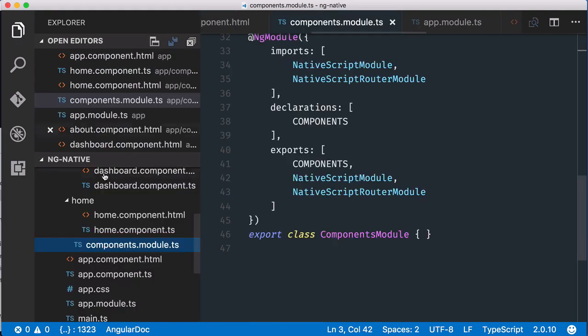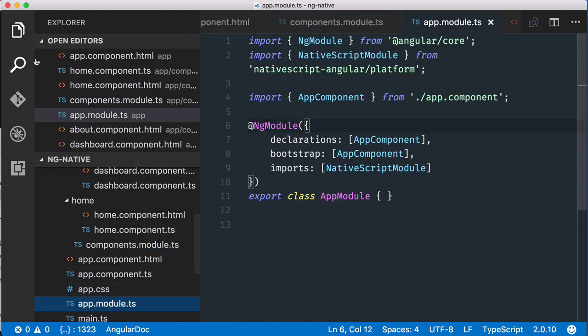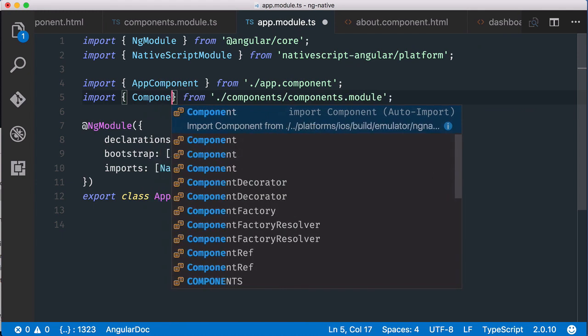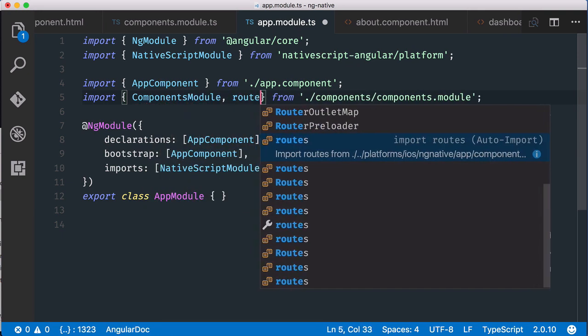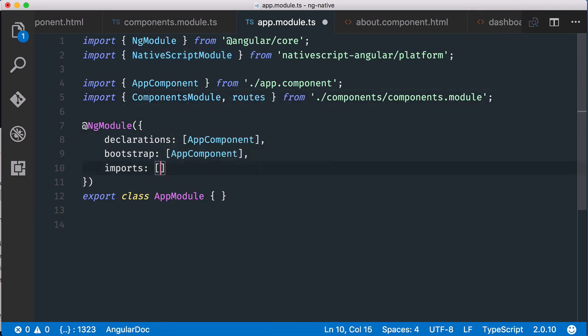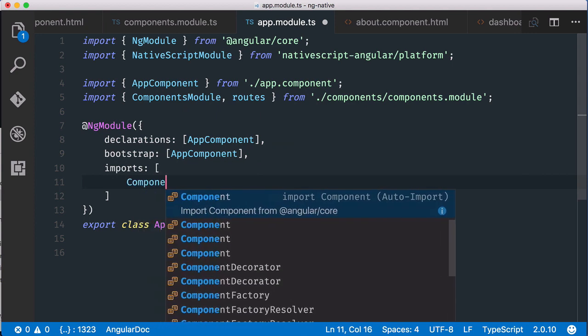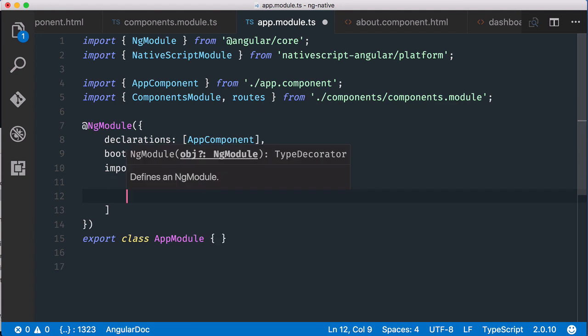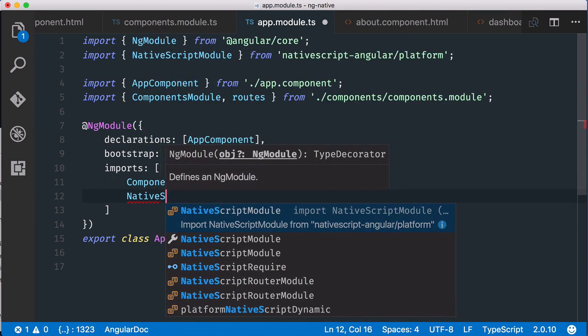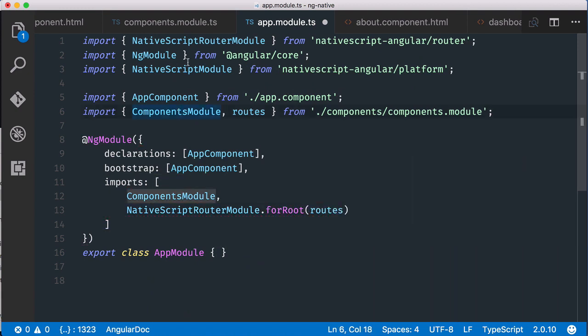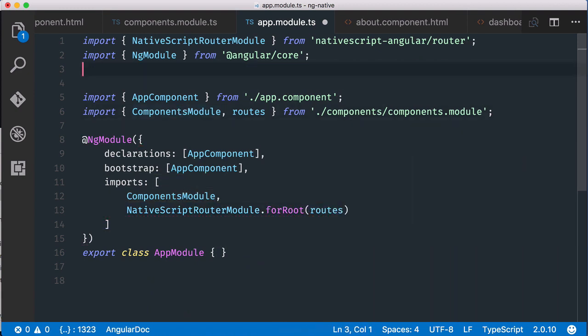Now that we have this setup done, let's go to our app module and let's use it. Import components module and routes. And since our components module exports the NativeScript module, we don't need that here any longer, and we can just use components module. And then we'll configure our routes here from the root module. And we no longer need this imported.